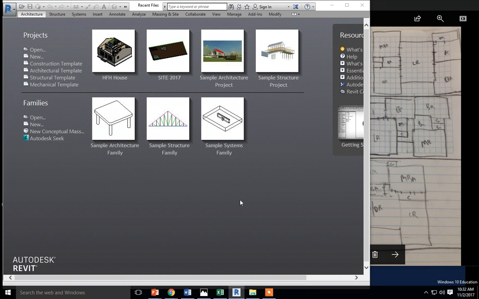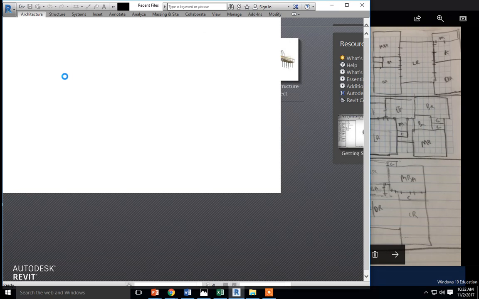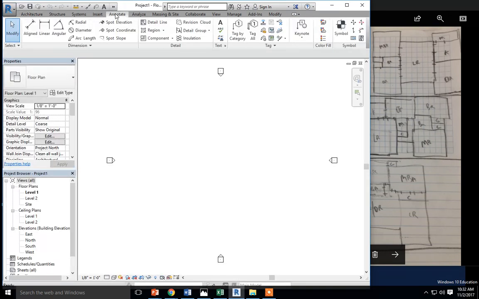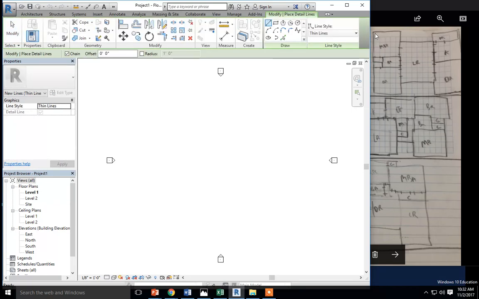Okay, in this video I'm going to show you how to take the sketch that you've created and make it into your house in Revit. We're going to start with our architectural template. Make sure you always start with that. Once it opens up, we're going to go to the Annotate tab up here, and we're going to use this detail line to actually draw out this floor plan that I've created.